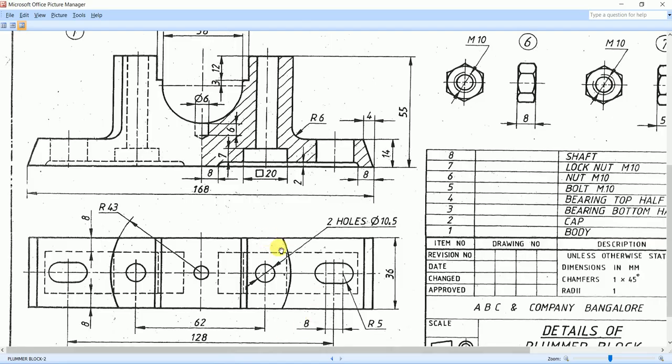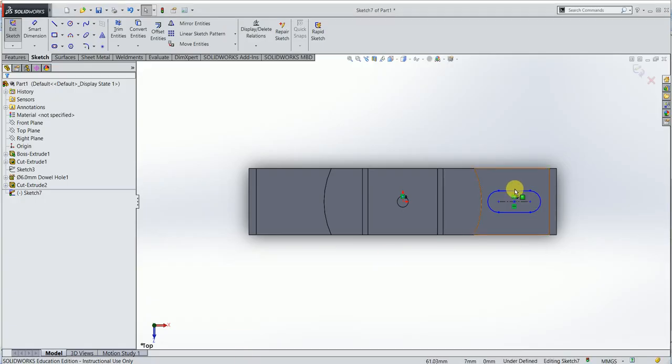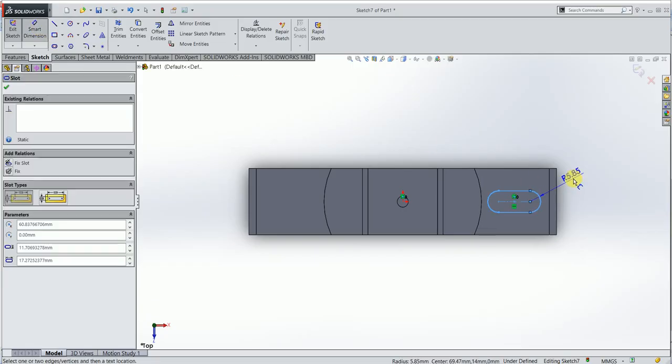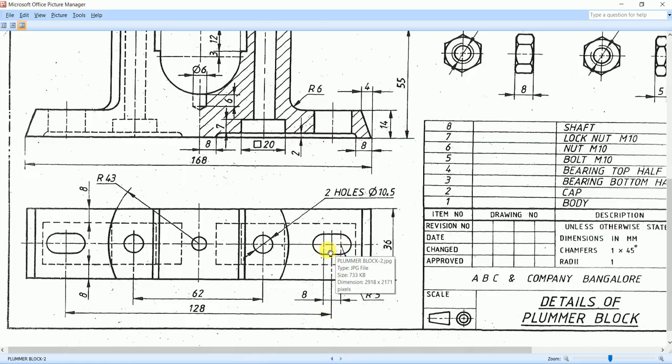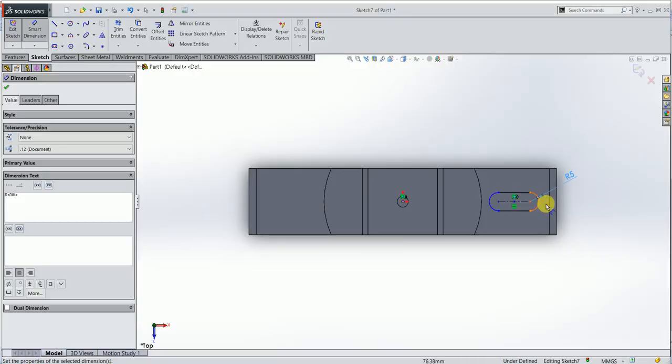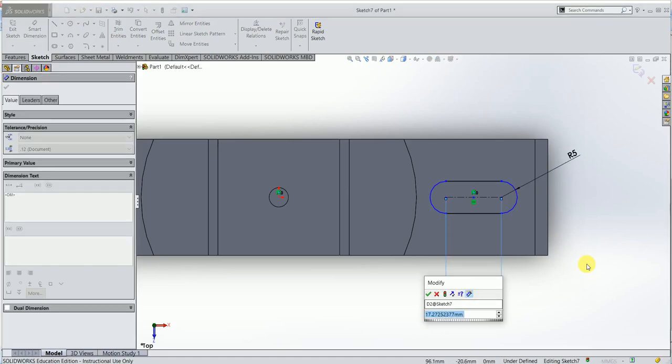How to add the dimensions of this slot? The dimensions should first be read from the drawing sheet. In this top view, they have given that this semicircle should have a radius of 5 mm. Or in other words, the distance between this horizontal line and this horizontal line should be 10 mm. So I will go to Smart Dimension and define this as 5 mm. Once the radius is defined as 5 mm, the distance between the two centers of the semicircles, that is, this horizontal distance, should be defined as 8 mm.